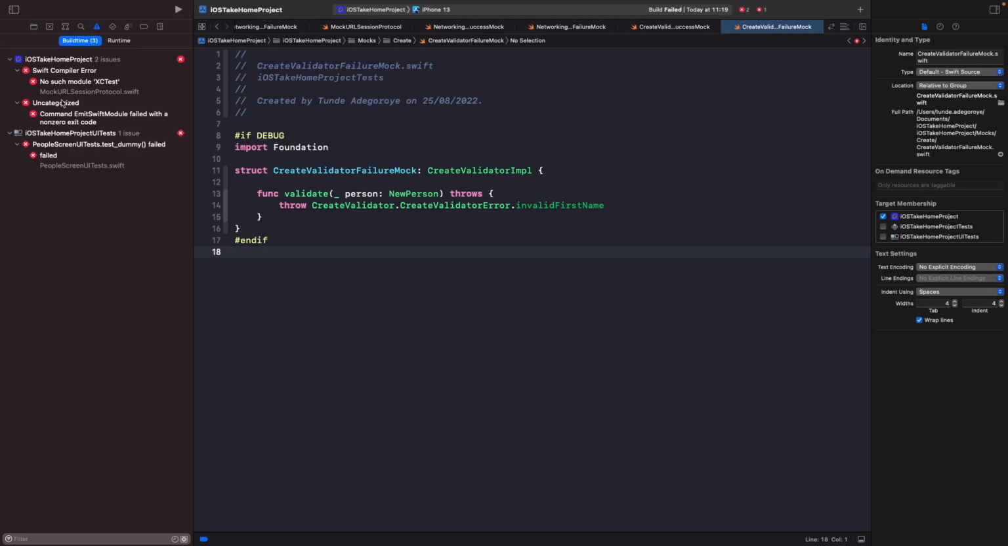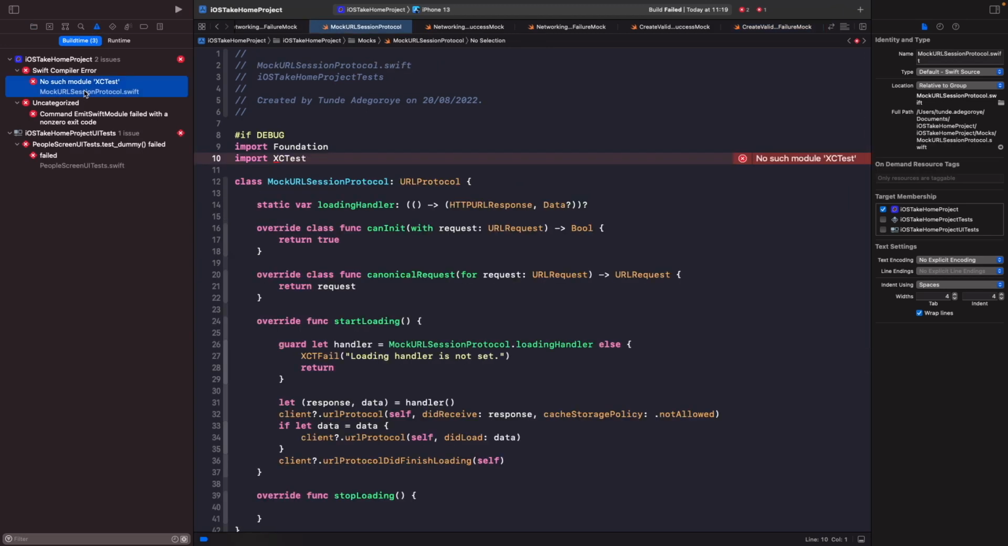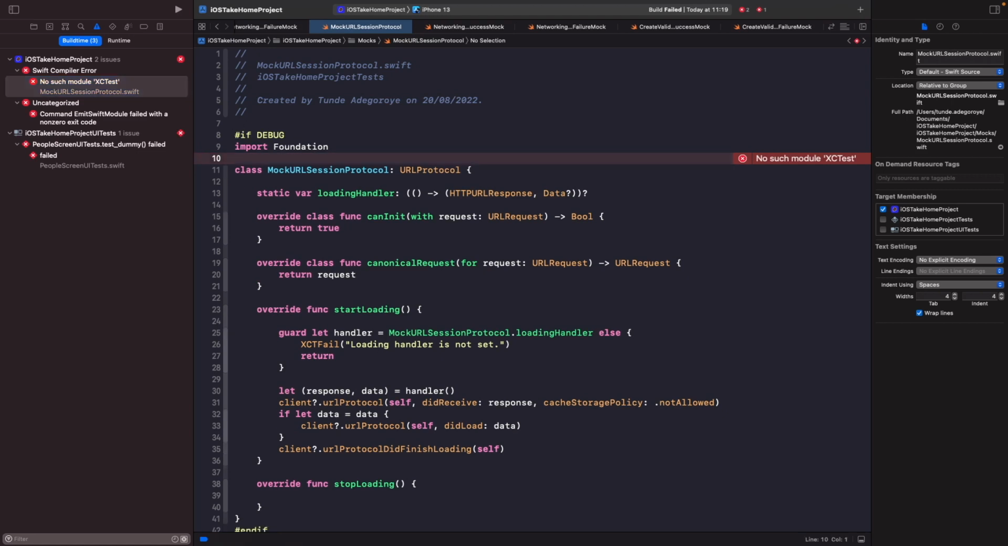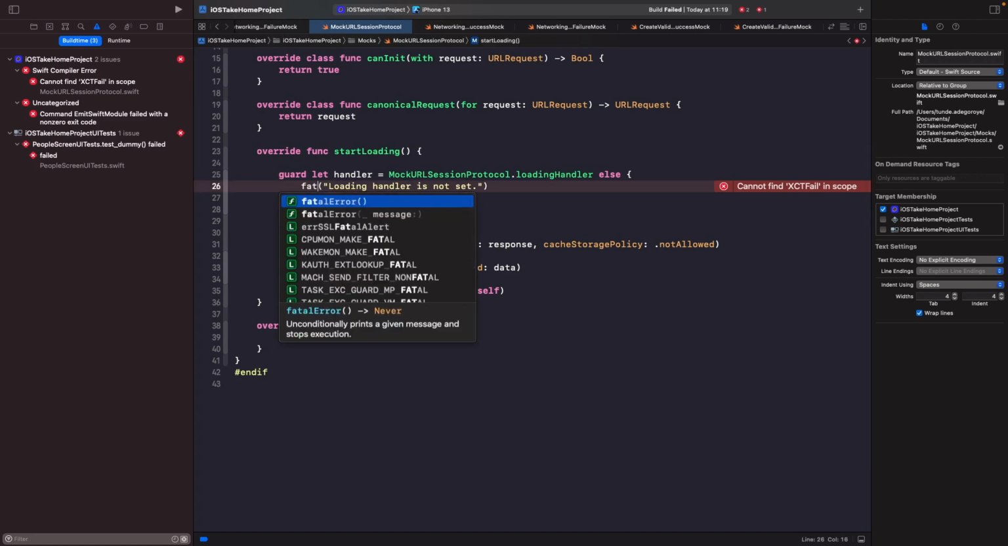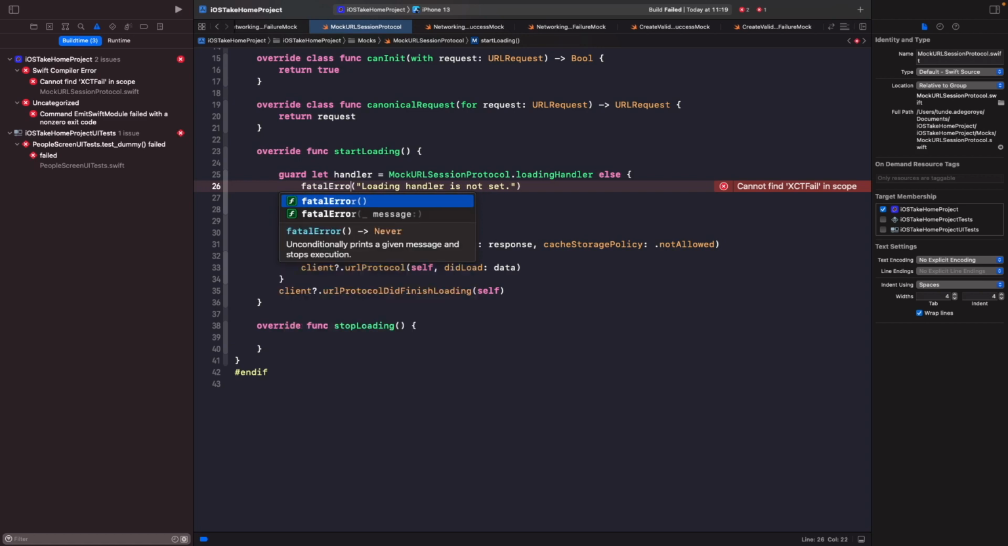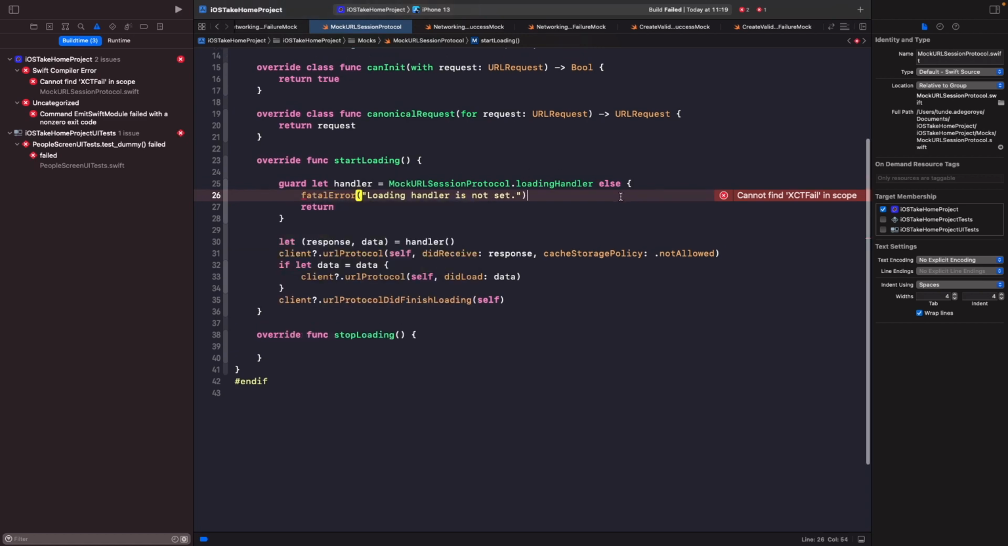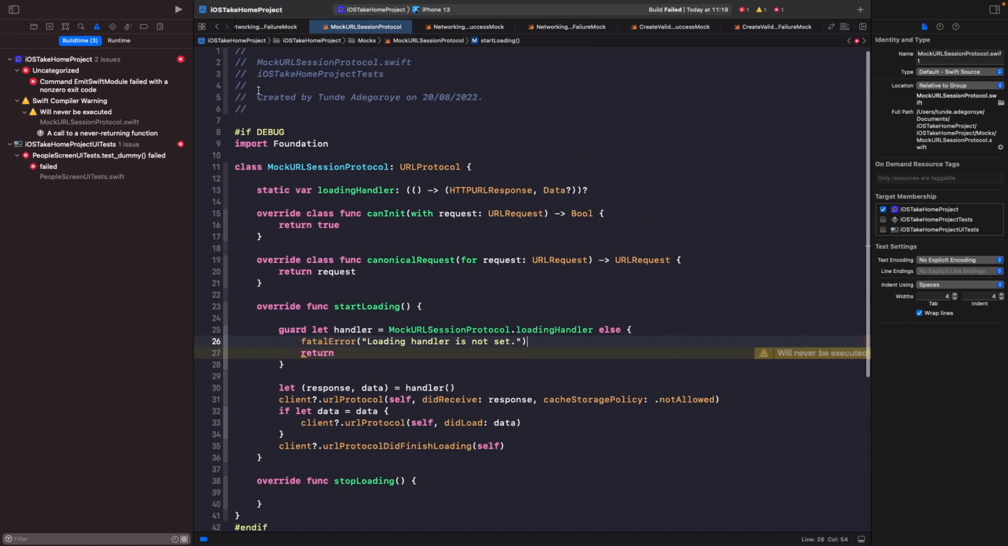The reason we have a build failure is because in our URL session mock protocol, we're importing XCTest, which we can't do within this target because it's not a unit testing target. So let's take this out. Cool. And you should see that we get an error to say that we can't use XCTFail as well. So instead of using XCTFail, we're just going to use a fatalError here instead, where we just crash it out. Cool. Sweet.